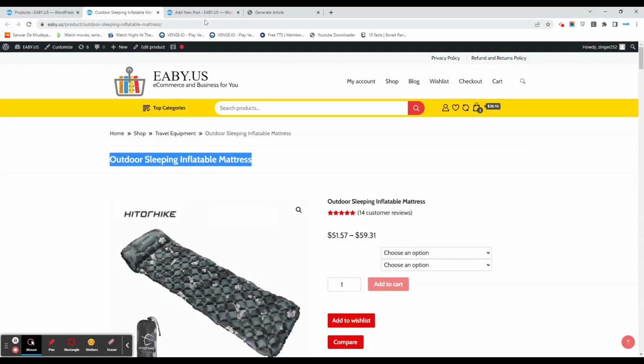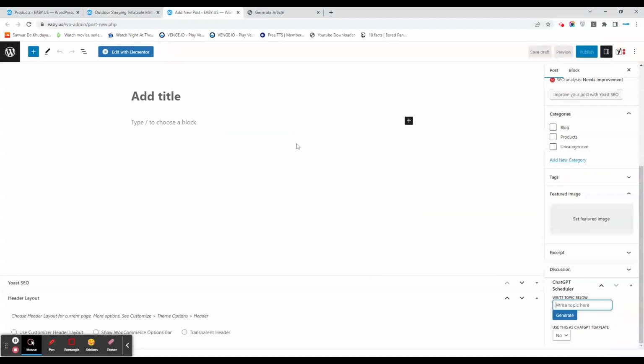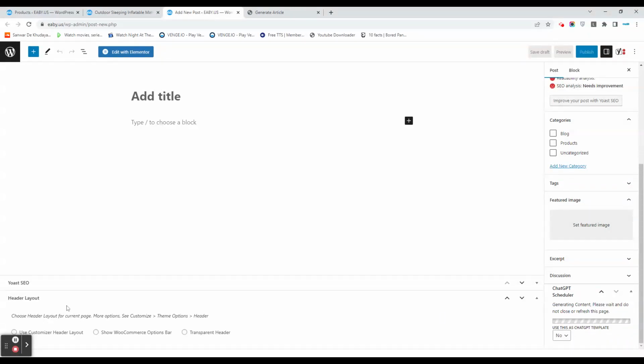So let's see what we can do with the WordPress plugin first, and I will show you how we can use this ChatGPT article generator if we do not have WordPress. So first of all, let's see what kind of article we can generate using this WordPress plugin. Here I'm going to hit generate, and I'm going to wait a little. It's going to generate an article within a minute or two.